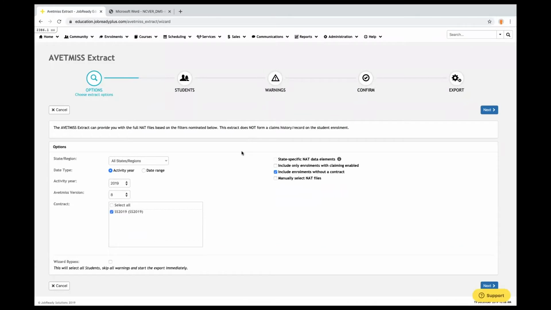So for the purposes of reporting all of your data for the activity year, you'll see that by default, all states and regions are selected. So you don't really want to change the default value there. And you've also got the activity year. The activity year obviously is 2019. The VetMS version defaults to VetMS version 8. And you just want to remove any contracts that aren't to be reported as part of this extract.